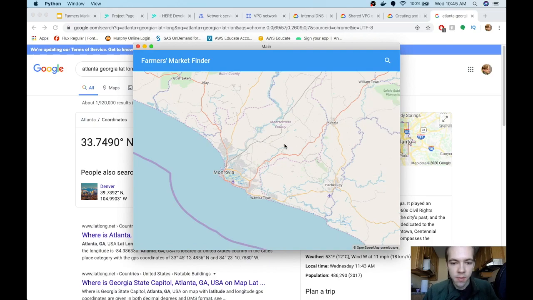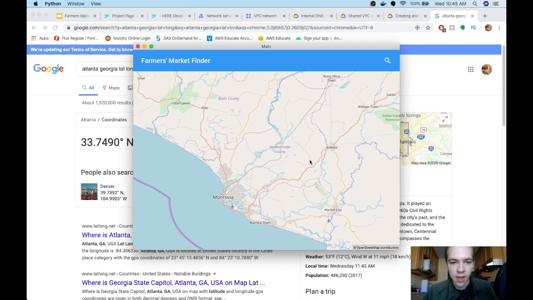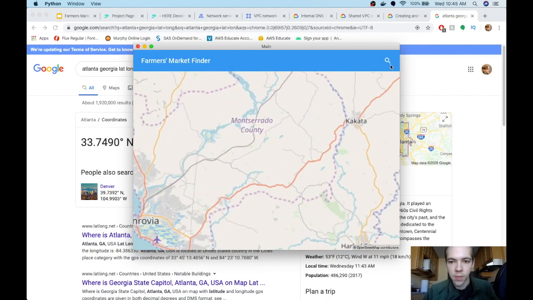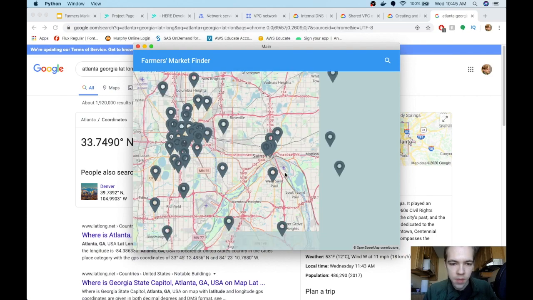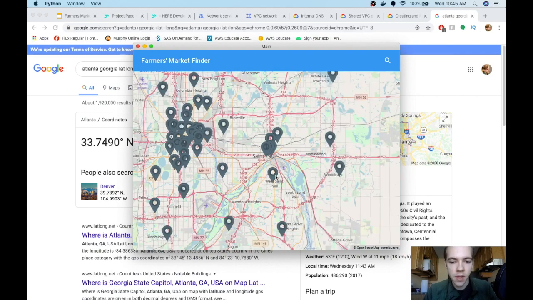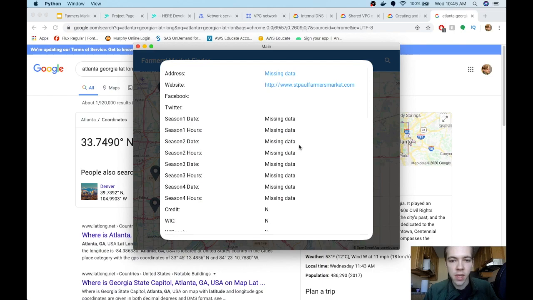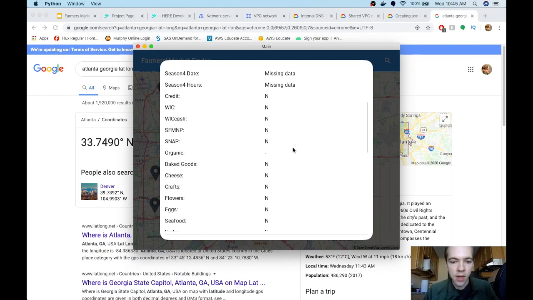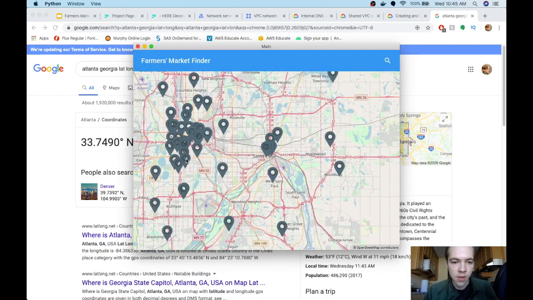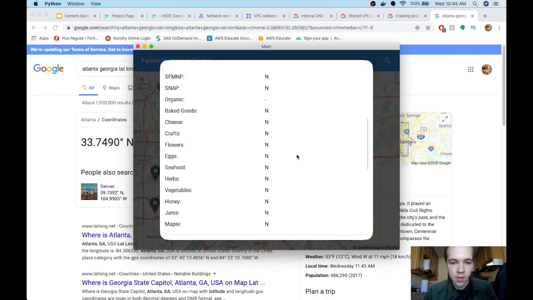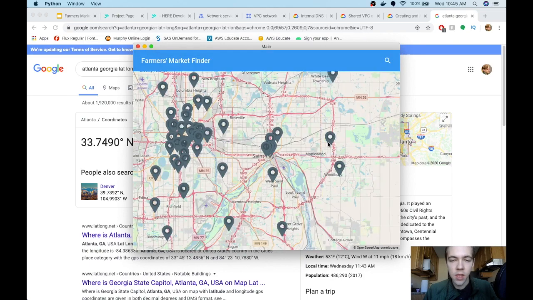I'm over here, who knows where exactly. It doesn't look like there are any farmers markets though. If I go to, let's say, St. Paul, Minnesota, let's try this. You can see we got tons of markets over here. Click a market. From the last video, you can see that we've got all this data in here. This one hardly has any data in it, actually. How about this one? All no's. Either way, you can see that our app is pretty much working.